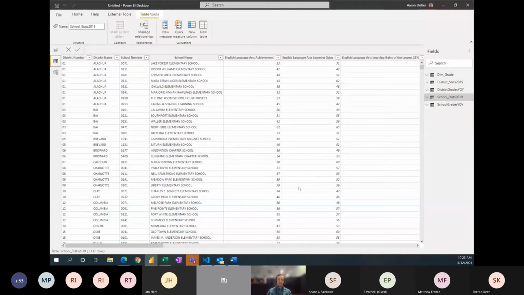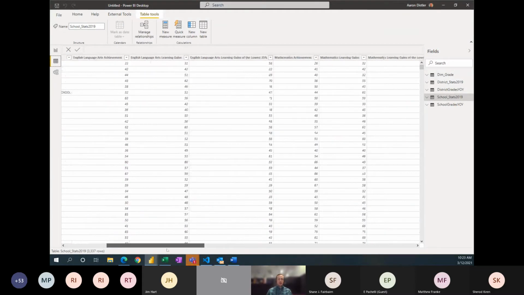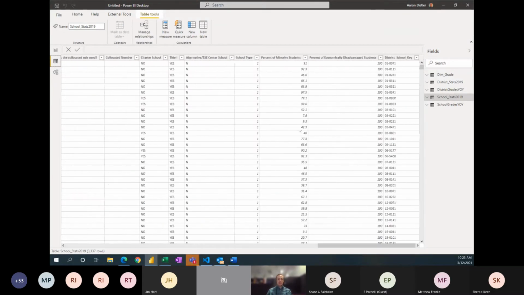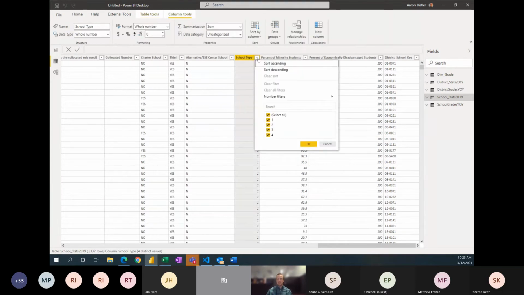With this, we go back to our data view, and under the school stats 2019 query, if we scroll all the way over, we can see there's this school type column, and the values within school type are 1, 2, 3, and 4. We really don't have any other information right now besides those school types, but that isn't going to be beneficial to our end user. It would be more beneficial to have a text description for what that school type actually is.